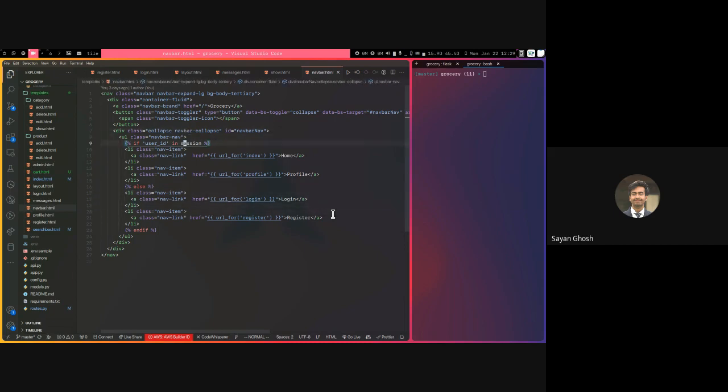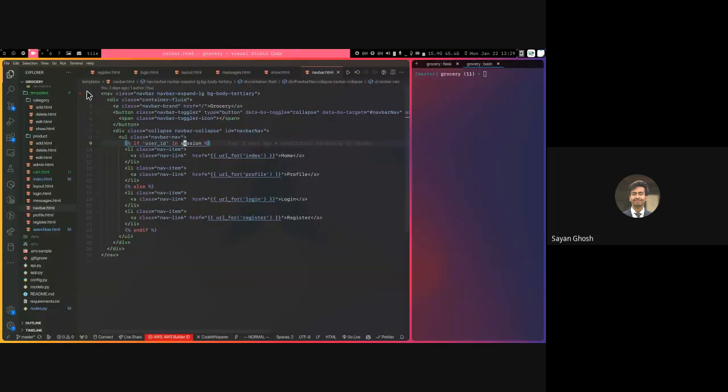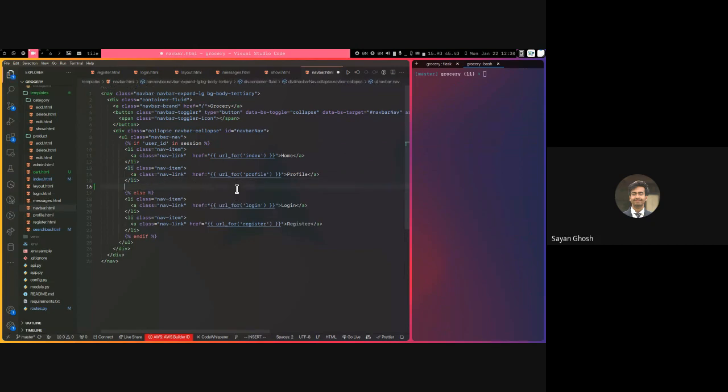But if he is logged in and he is not an admin, only then we show him the cart and the orders page. For an admin, we don't show the cart page. And similarly, if we create a dashboard page later, we won't show that dashboard page for a user. So we also have to have another check in here. The home and profile is something which we show to both of them. But for the cart, we will only show it to the user.